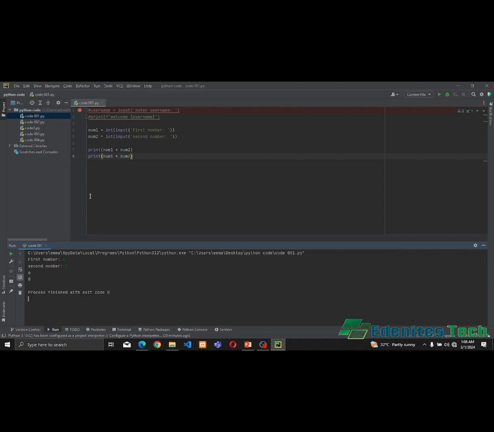So now we have actually added this int to this input. Let's see what error it will give when we enter something like a string. So now it's giving me an error because this input is only supposed to accept an integer, not a string. So let's move on.